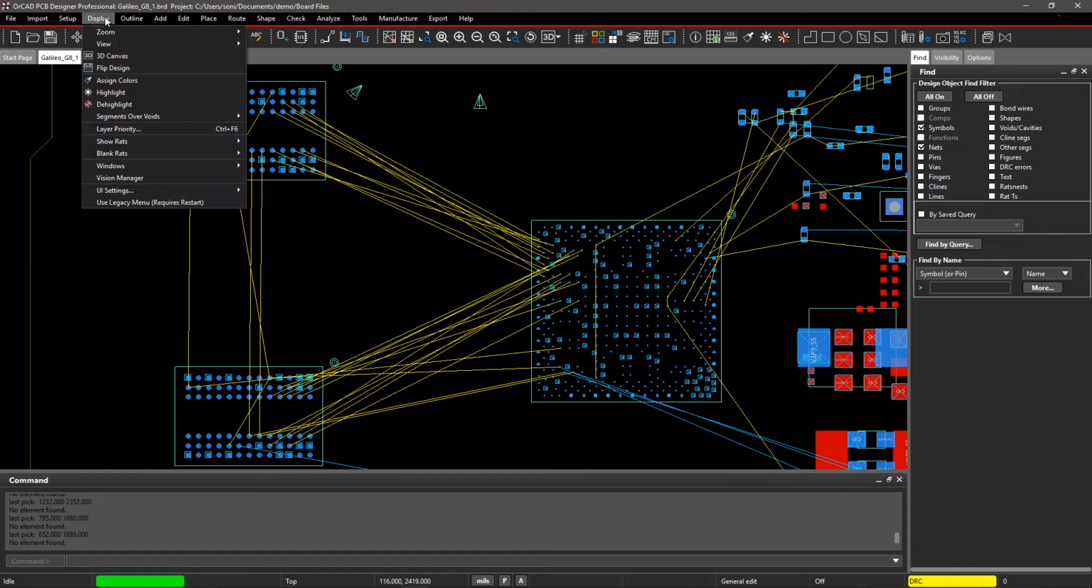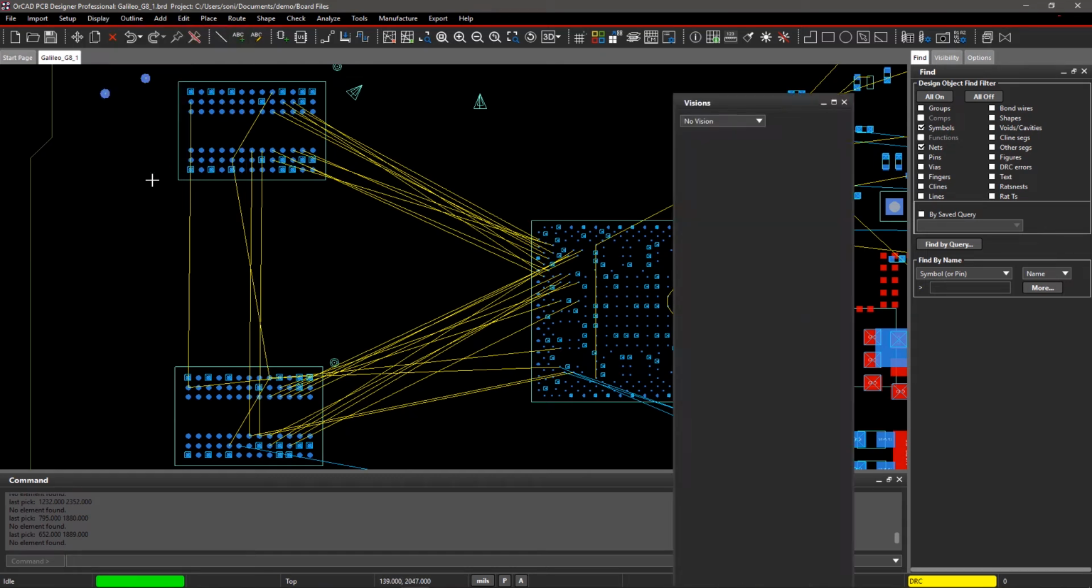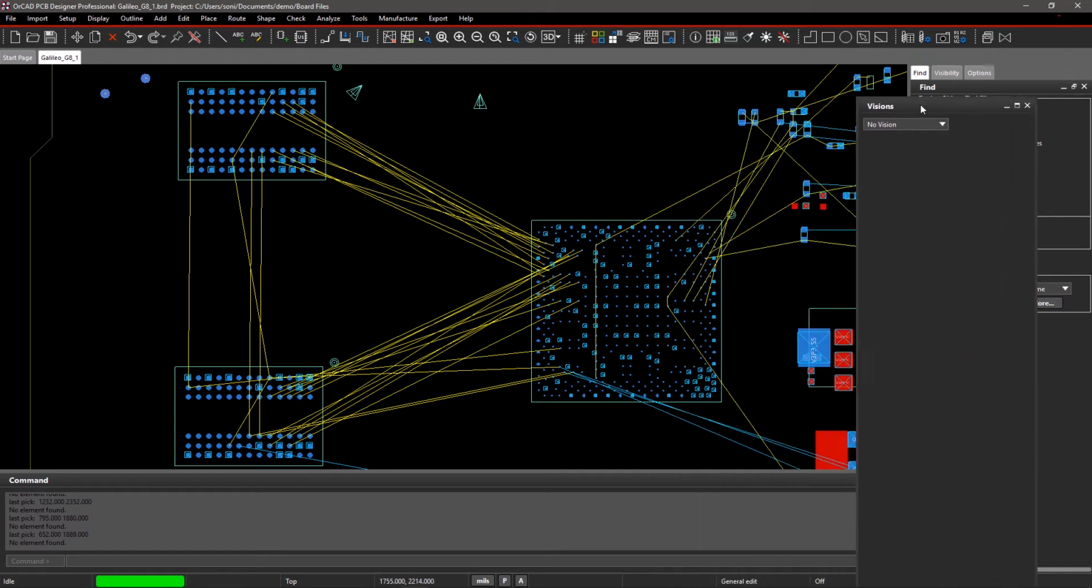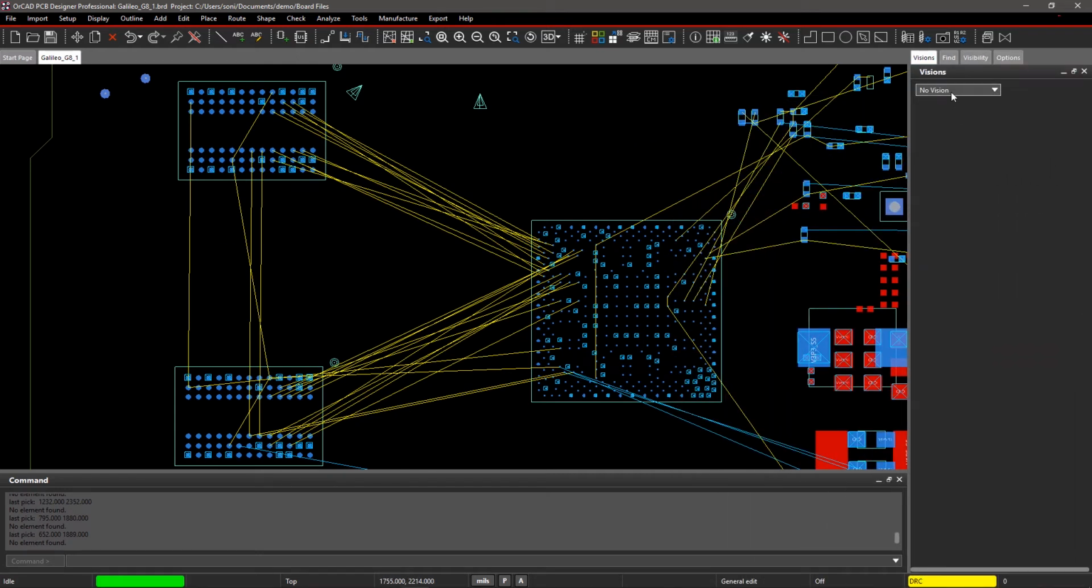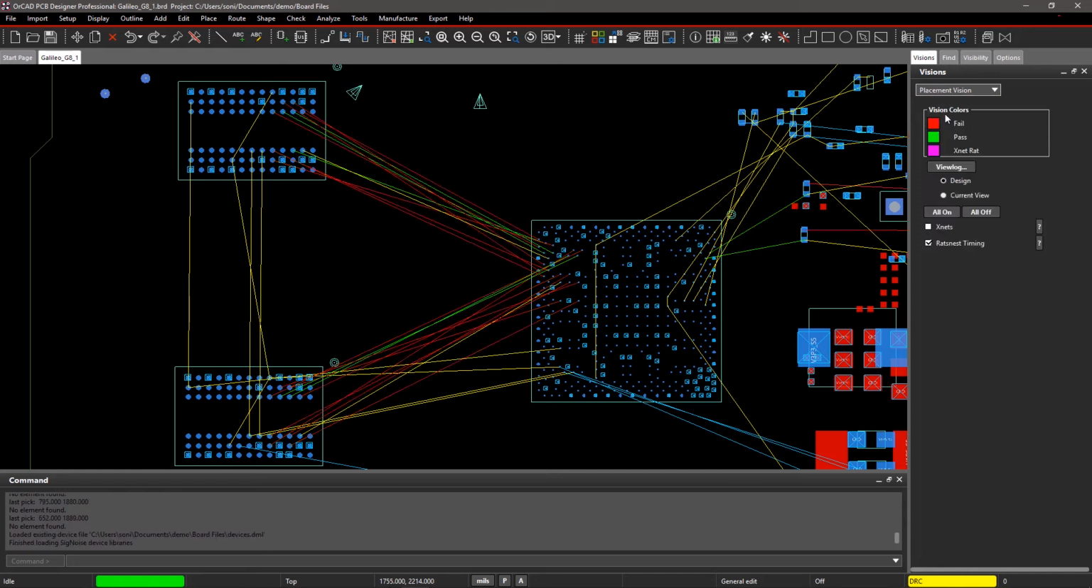Go to the Display menu and select Vision Manager. Dock the Vision Manager window with other widgets and select Placement Vision. Now, you will see vision colors and various parameters to analyze component placement.